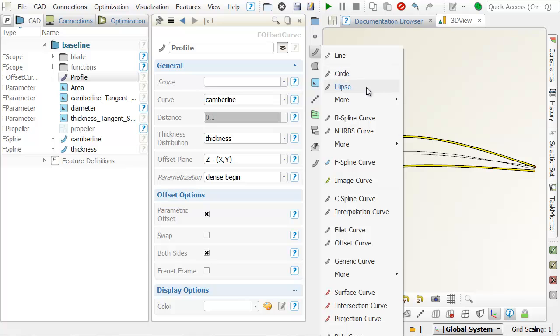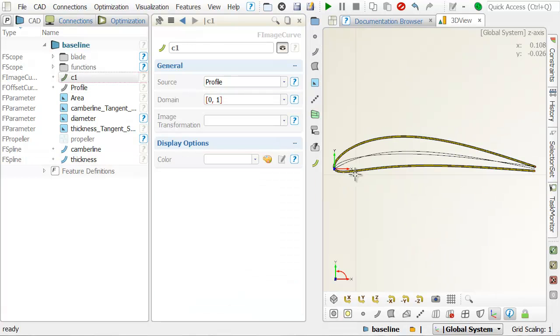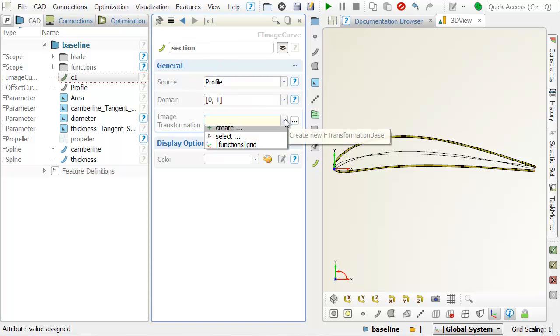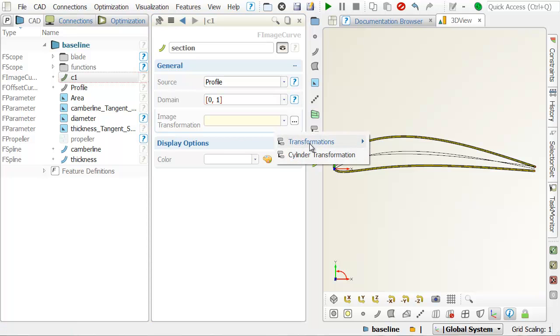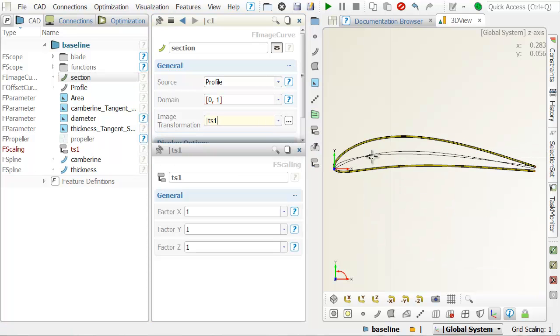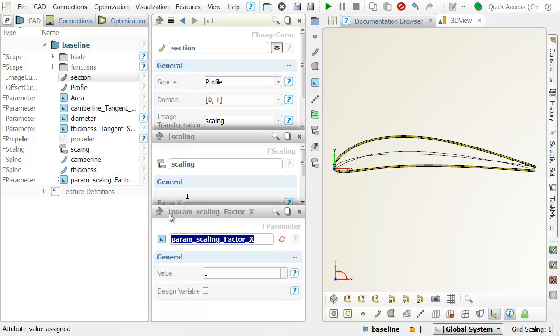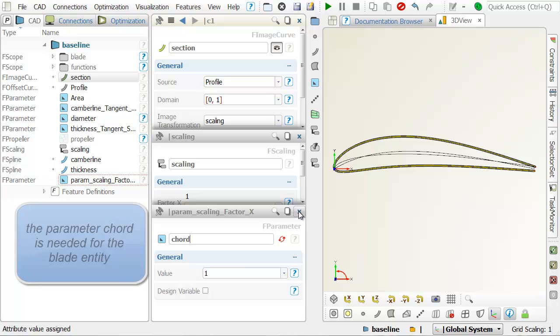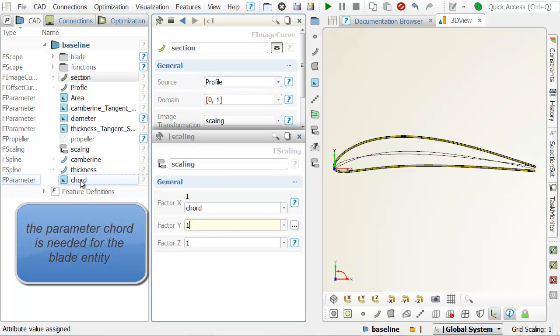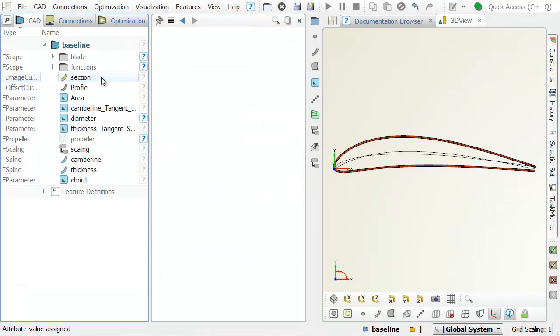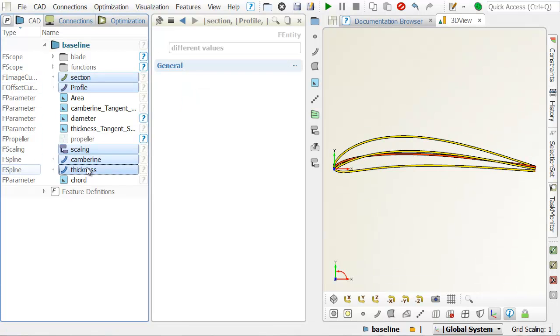In order to scale the profile by its chord length, we create an image curve along with a scaling transformation. Create a parameter chord for the factor X and connect it to the factor Y. Select all objects except the parameters and create a feature definition from selection.